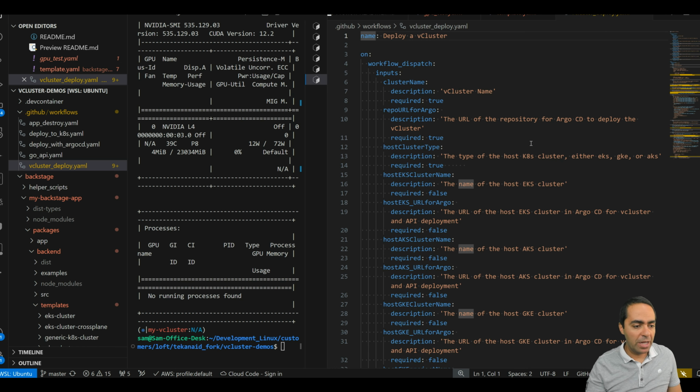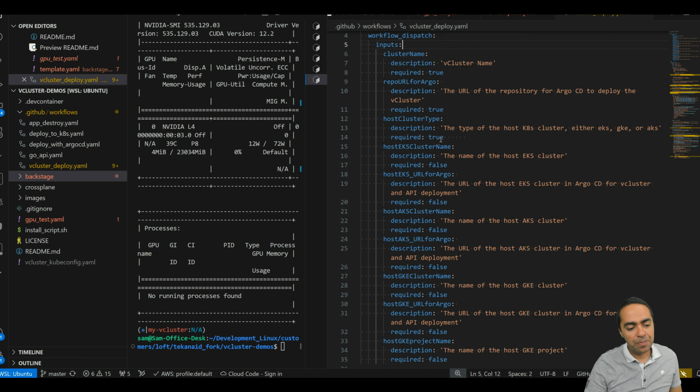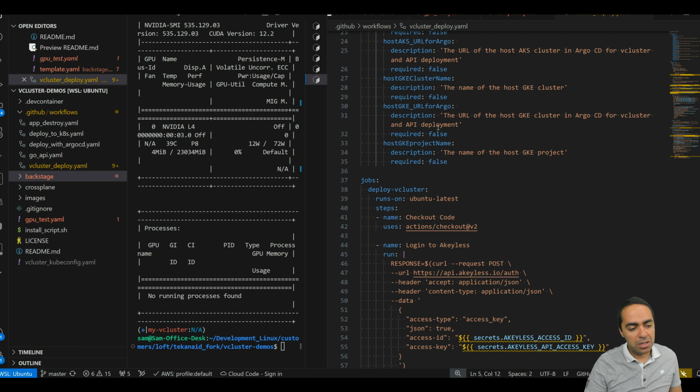Before I let you go, I want to show you one last thing, and this is our vCluster deploy GitHub action here. I didn't get the chance to show you that particular GitHub action workflow in the past video, so we'll go over this really quickly. You can see the workflow dispatch is on here. Basically, GitHub action is generated by Backstage, so that's why we have it this way. We have a bunch of inputs that we get from Backstage, so this is all fine.